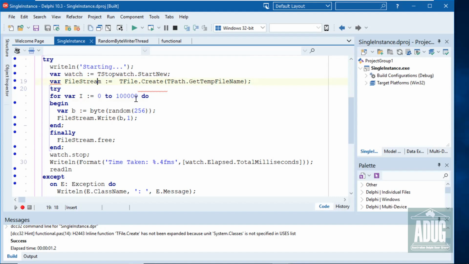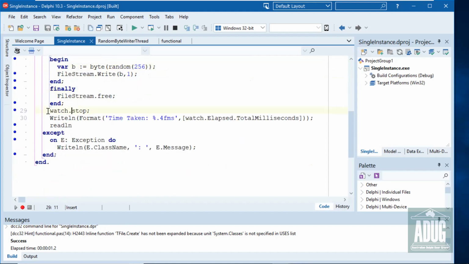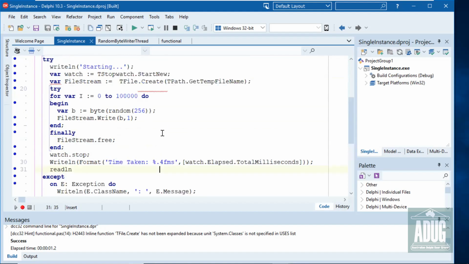Anyway, and then is that 100,000 times? 100,000 times I go over and put a random byte, writing 100,000 random bytes into the file. Then I close the stream, stop the stopwatch, and say how long that took. This is a really bad example, but where it's relevant is something like you do in a web page request. You have a web page request coming in, and it's got a bit of CPU stuff, but it's got a bit of IO stuff as well.